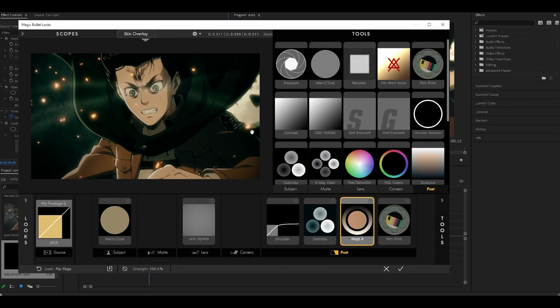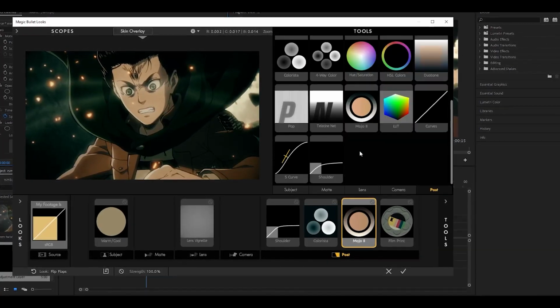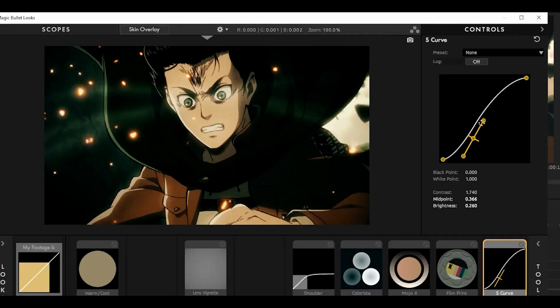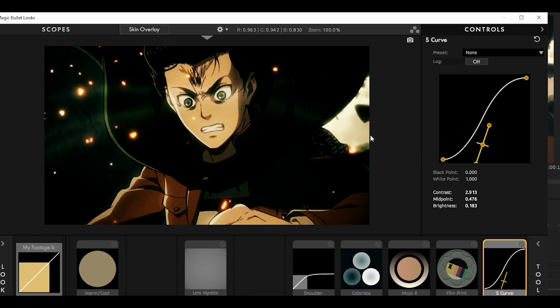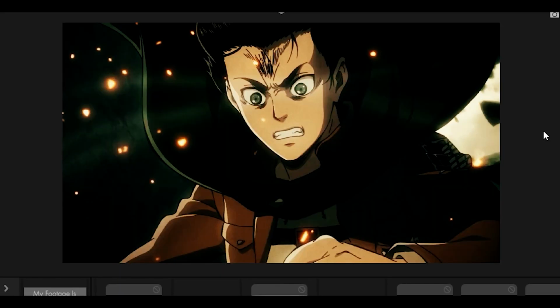Of course, I can modify it and make it look how I want it to, so I can add some S-curve onto it, so then it contrasts a little bit more. Just move it to the left a little and just a little bit down, so yeah, it looks like this, and it only took a couple of seconds.